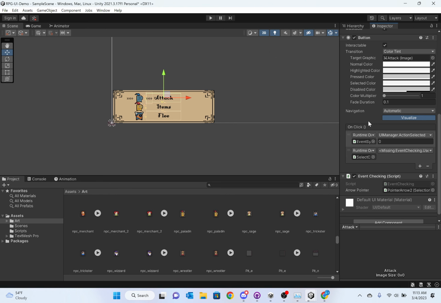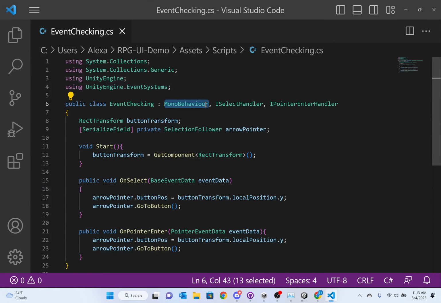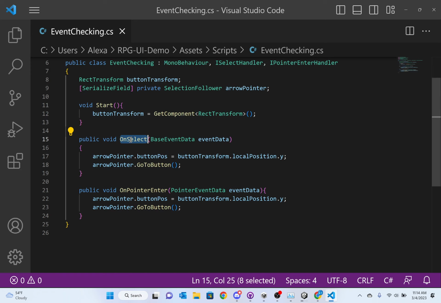You might recognize MonoBehaviour, which is the behavior that allows you to attach scripts to game objects. But there are also the ISelectHandler and IPointerEnterHandler, which allow you to use two methods. OnSelect means once you've selected an option, you can activate some sort of script. For me, I'm just moving the arrow here. PointerEnter is when you're hovering over it with the mouse, instead of arrow-keying around after you click it.